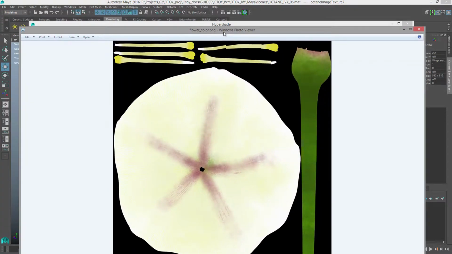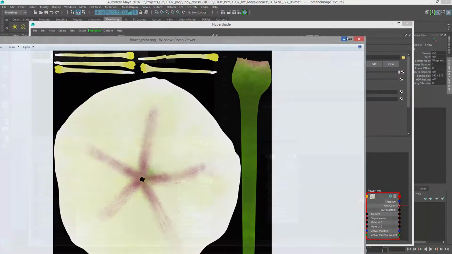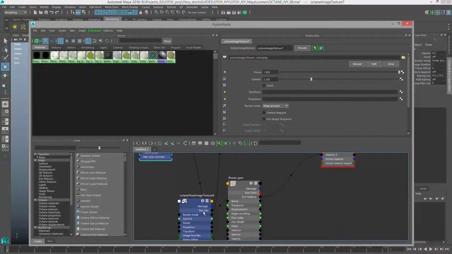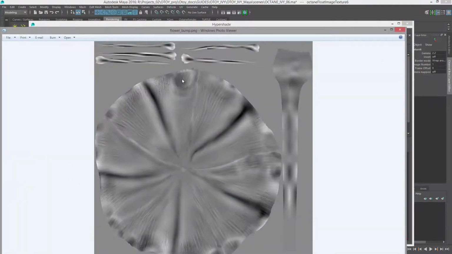Here's what that diffuse texture looks like. So a very simple flower-like texture that I poly painted in ZBrush. So we have that, and we also have a bump map, and this is what the bump map looks like. It's really kind of like a modified displacement map that I created from ZBrush.